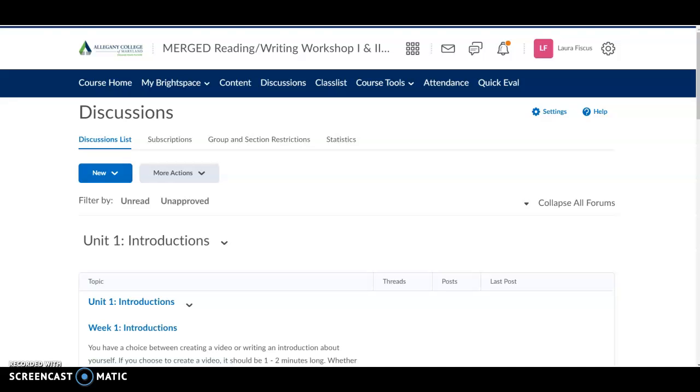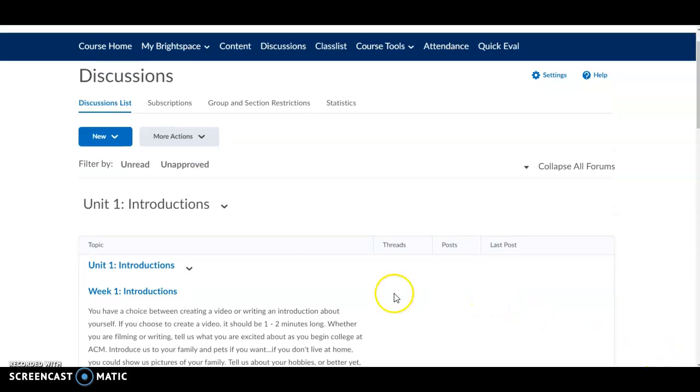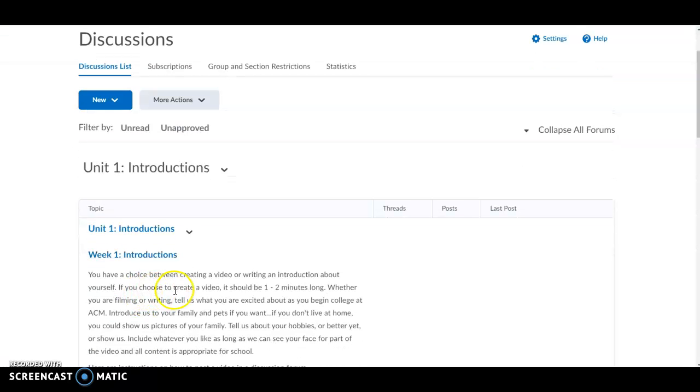At different times in the semester, you'll be asked to post to a discussion board, and those are located in the Discussions tab at the top of the Brightspace homepage. Your first discussion board is due in week 1. It has to do with introducing yourself by creating a video or writing an introduction about yourself.